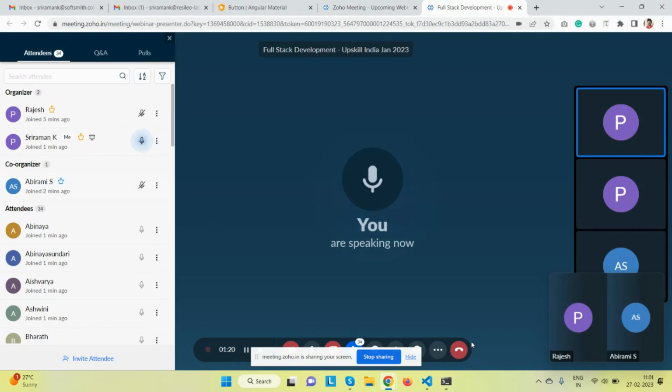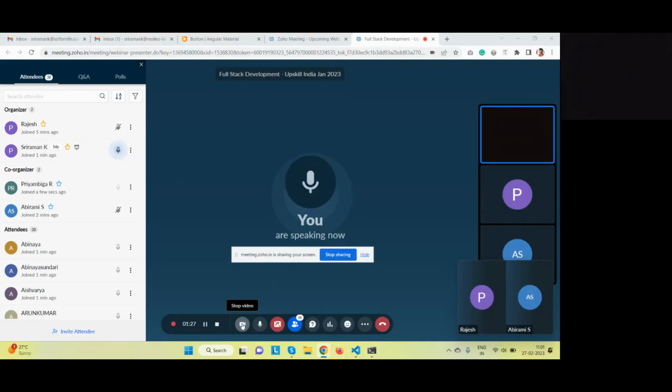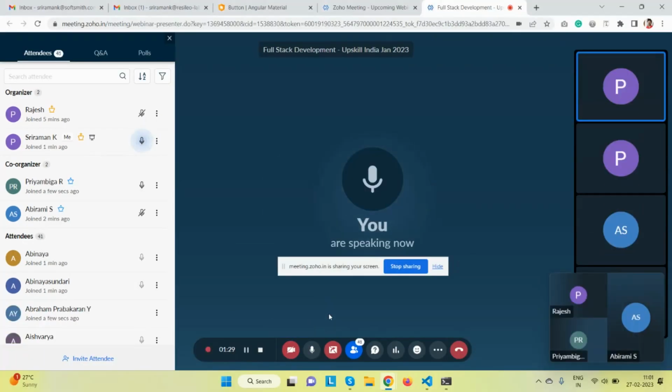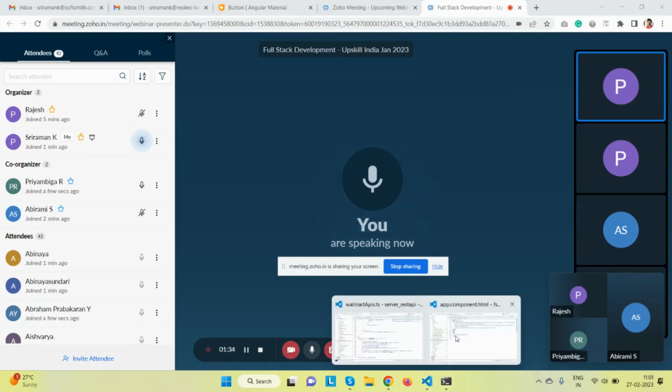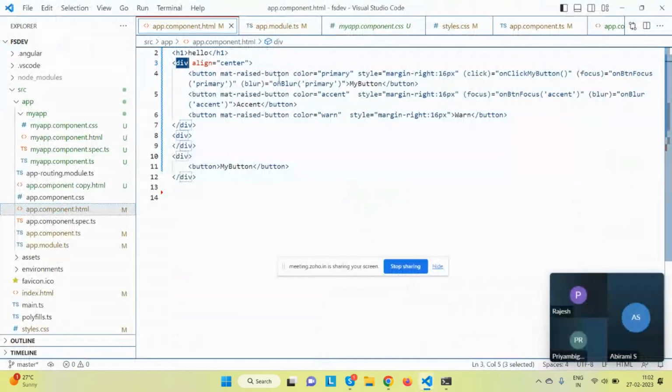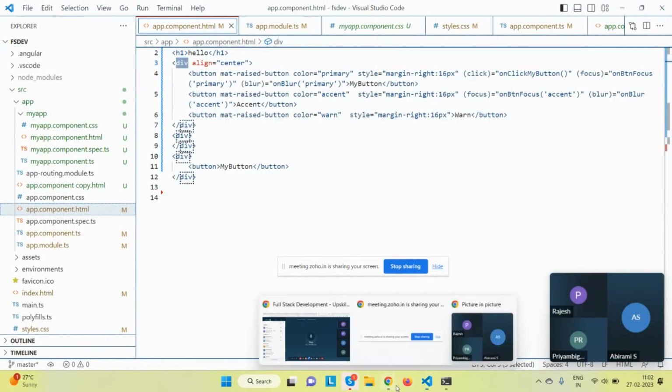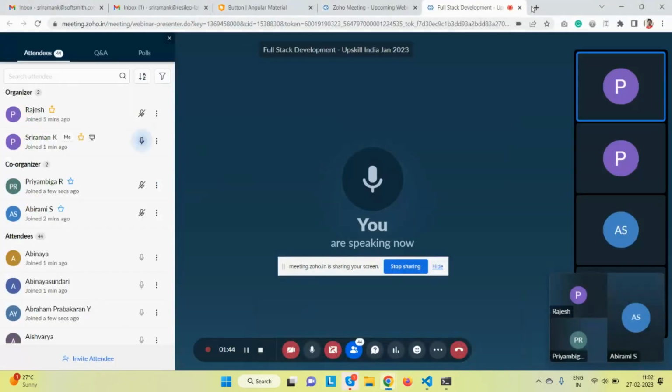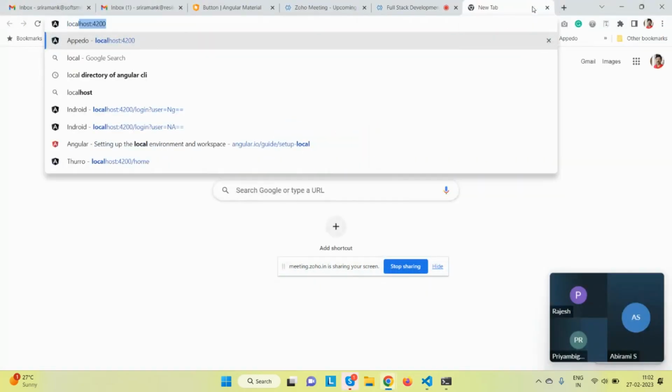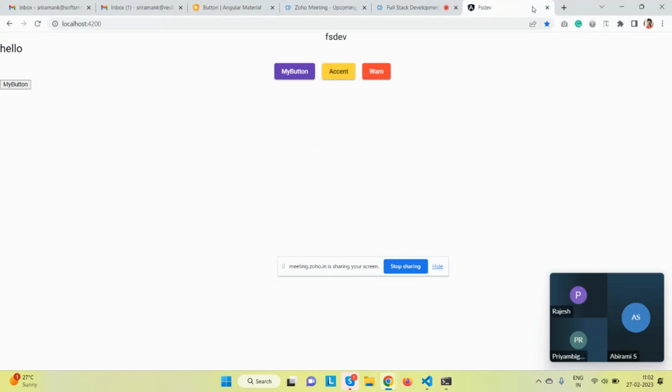I'll go back to my app component. This is where we were last time. We were onto the button. I'm just going to localhost. I already started the server. The localhost, this is how the refresh happens in the localhost.